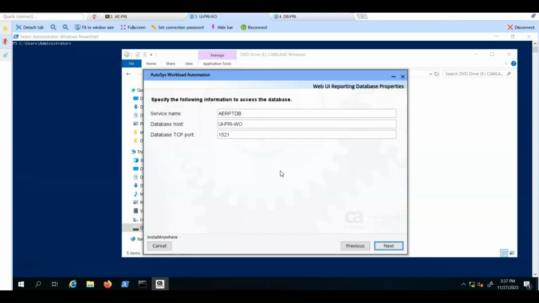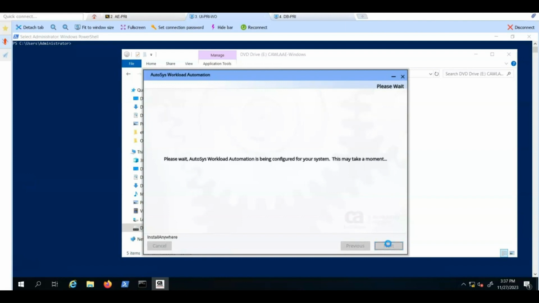Now, we provide information about the reporting database. We enter the service name for the reporting database. Now we provide the database server name for the reporting database. We leave the default 1521 port. We leave the default tablespace name WCC data.